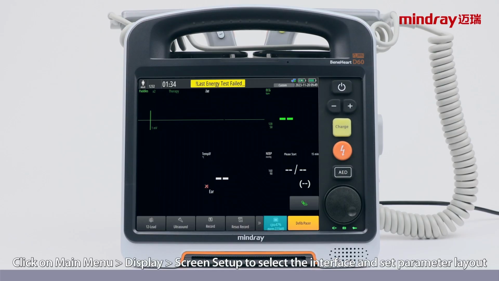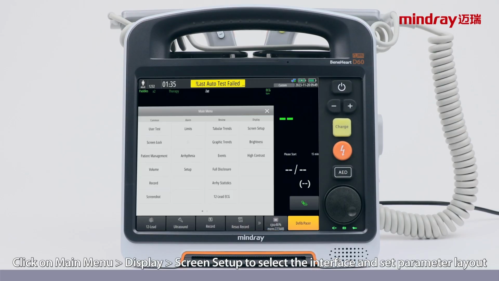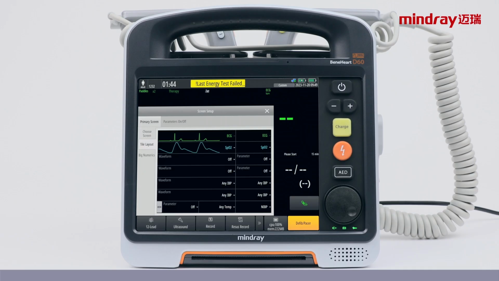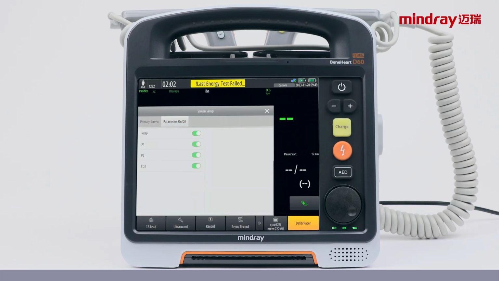Click on Main menu. Display. Screen Setup to select the interface. Set parameter layout, and turn parameters on or off.